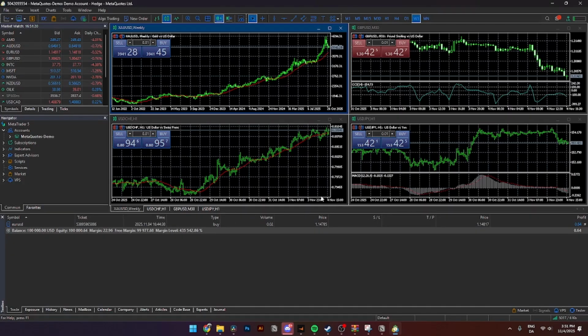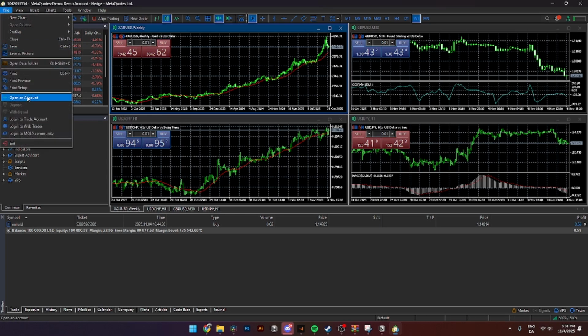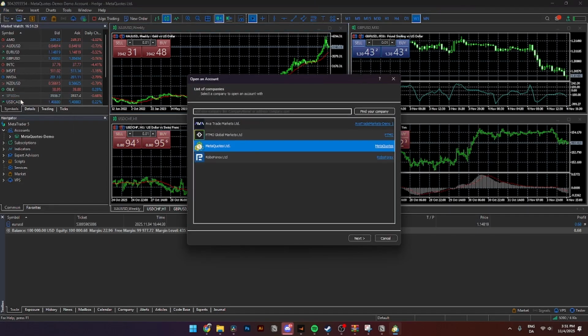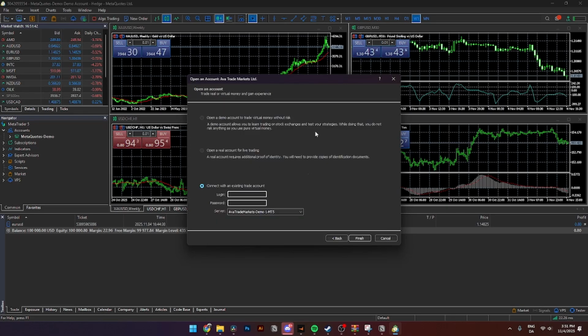And here we'll need to connect our Alpha Capital account to Metatrader 5. And to do that, you need to go up to File and then click Open an Account down here. From here, you'll need to go up to the search bar and type in Alpha Capital, like so, and then click Find Your Company. Once you've done that, it should look something like this.